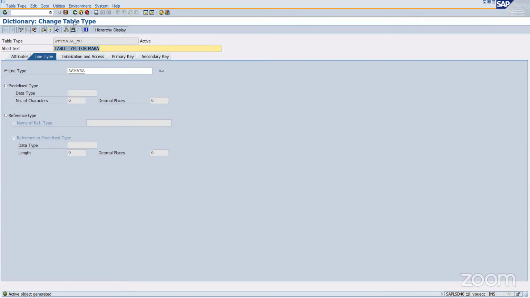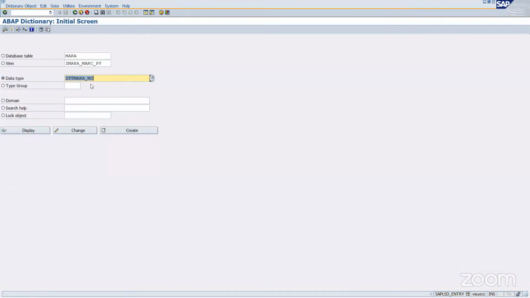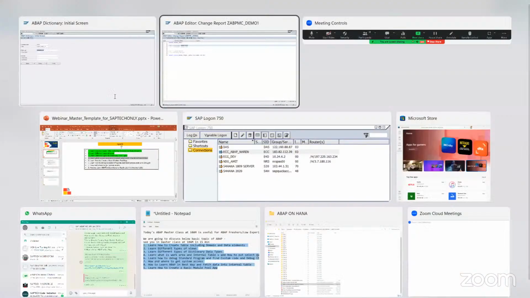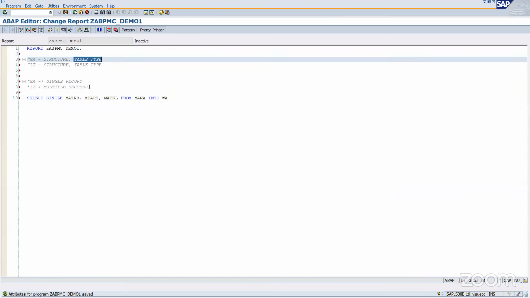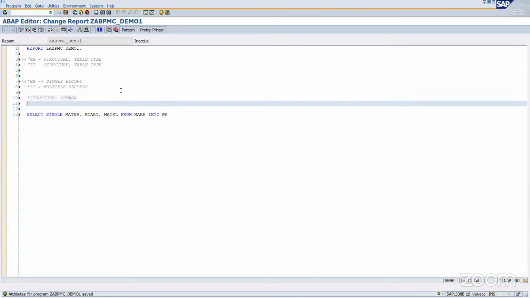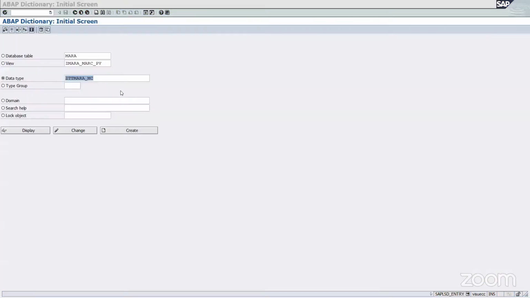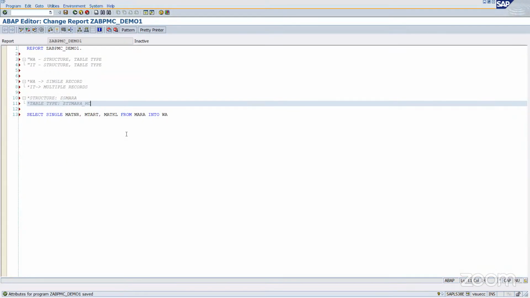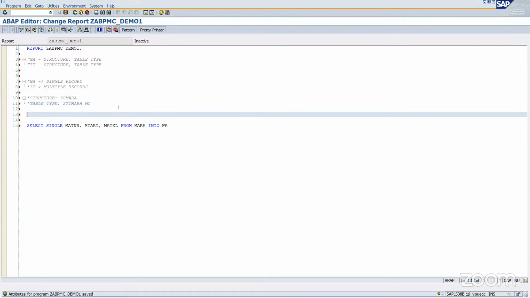Activate this one, and now come here, and then table. So here you can see that we have defined the structure, just the global structure ZS_MARA, and the table type we have defined. Let me quickly copy this and paste it over here, right? So we have to define the work area. Okay, so work area we have to define.